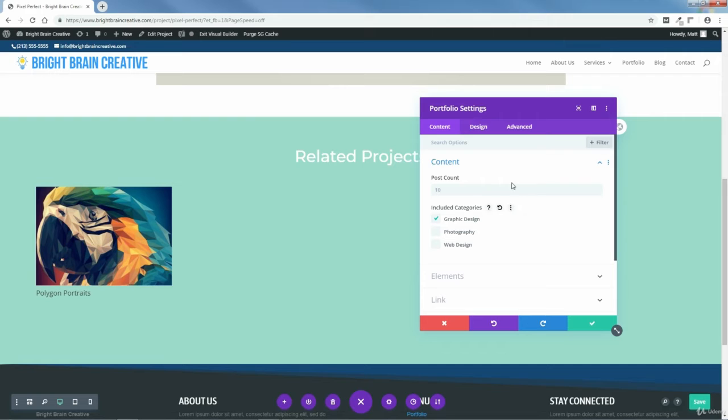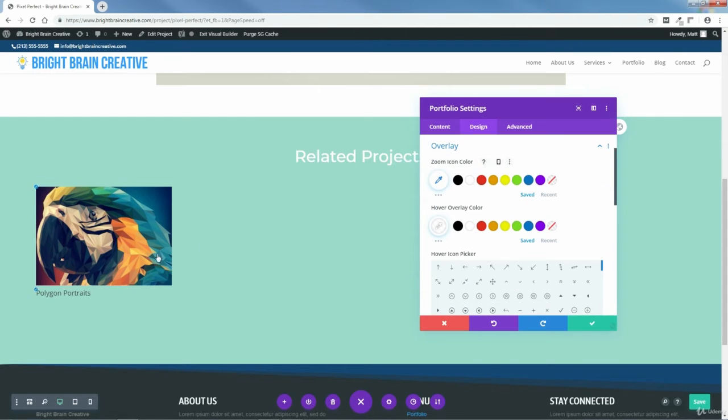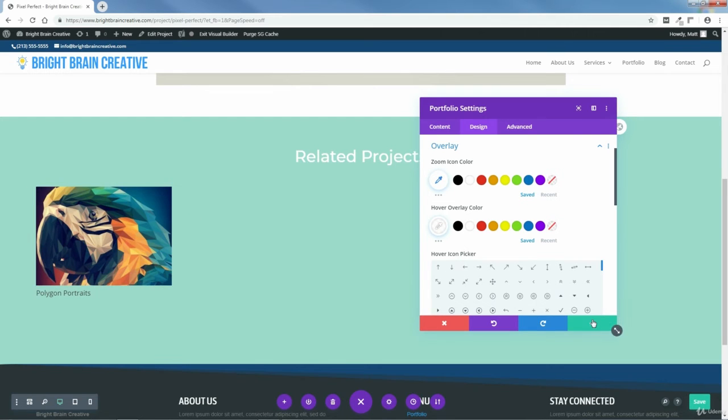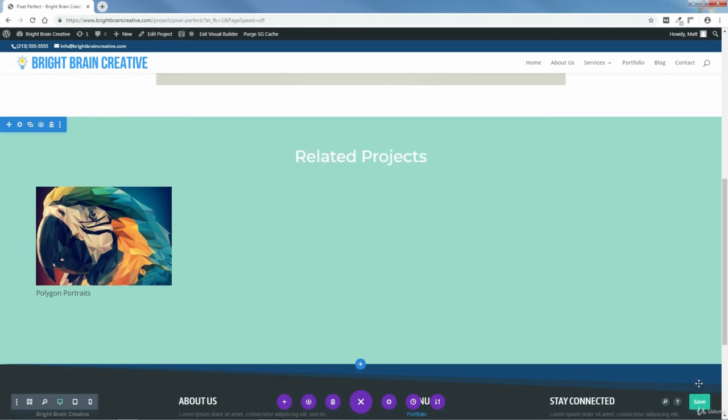There we go. I'm going to go back to design. I'm going to click overlay. And you can see it's the white overlay with the blue icon again. So I want this overlay to be exactly the same as the wildlife overlay we created. So I'm going to go ahead and save this. I'm going to save the page.